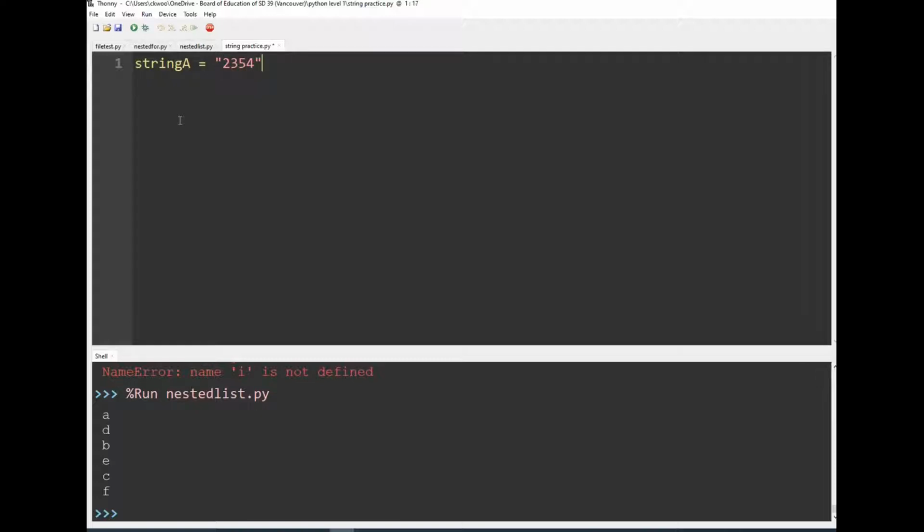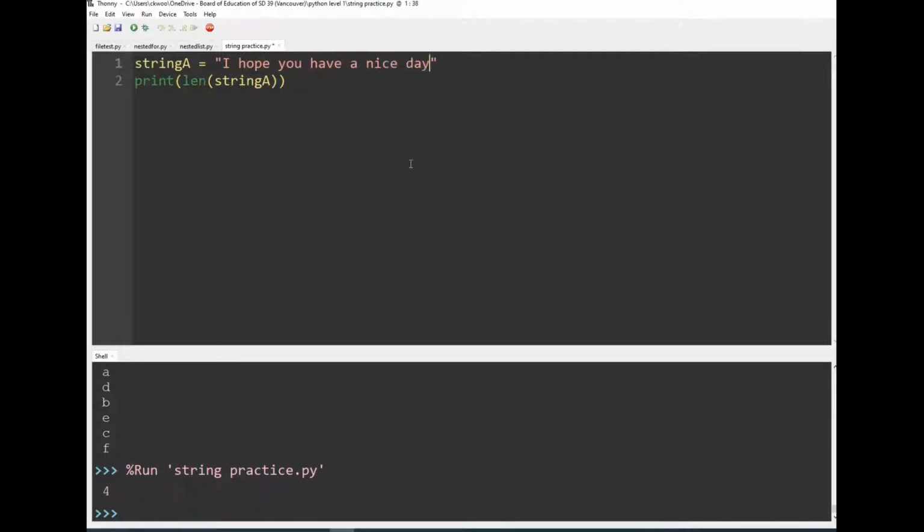So for one thing, we can use the len method with strings. So len of string A, and it should just print that. Length of string A should print 4, right? Because there's 4 characters, or a longer one. And that one has 26 characters. So you already know about len from working with lists. Works exactly the same way.